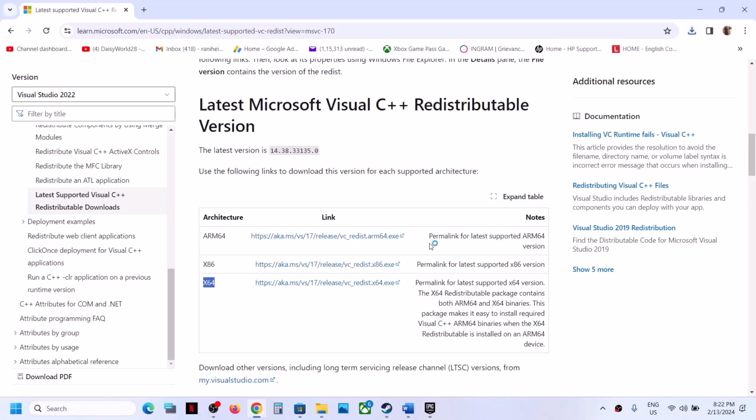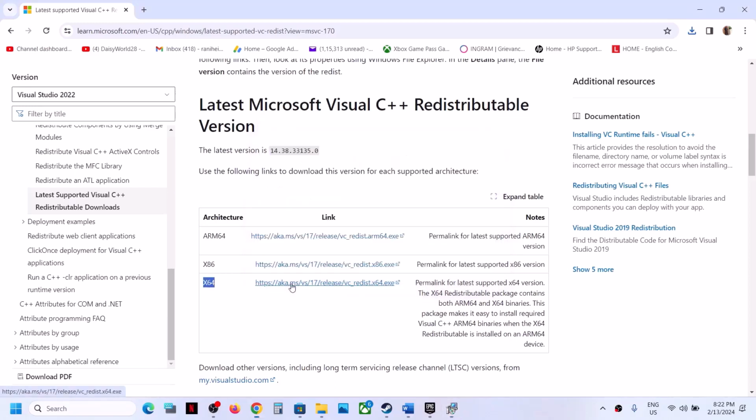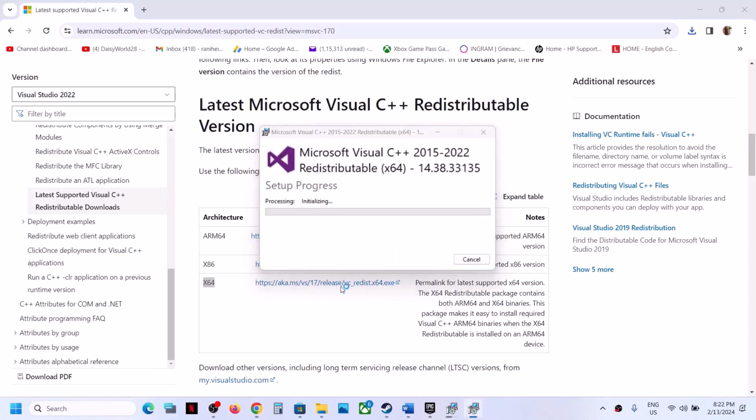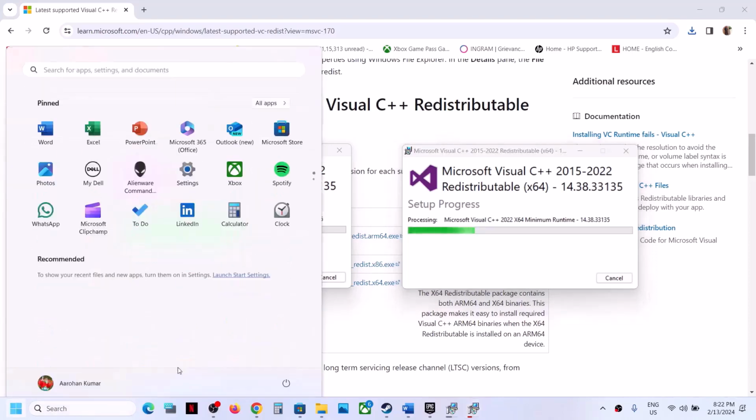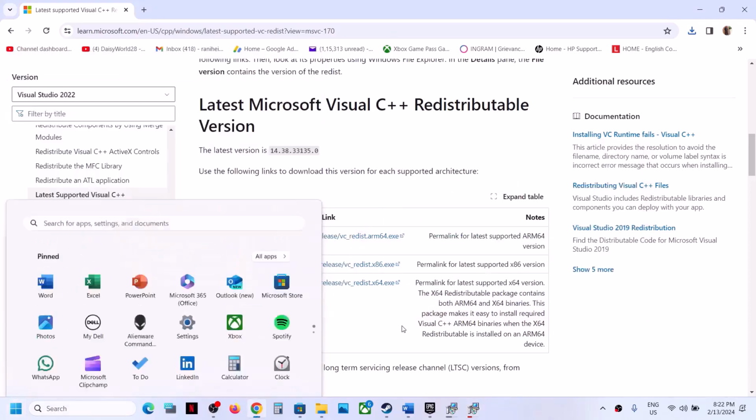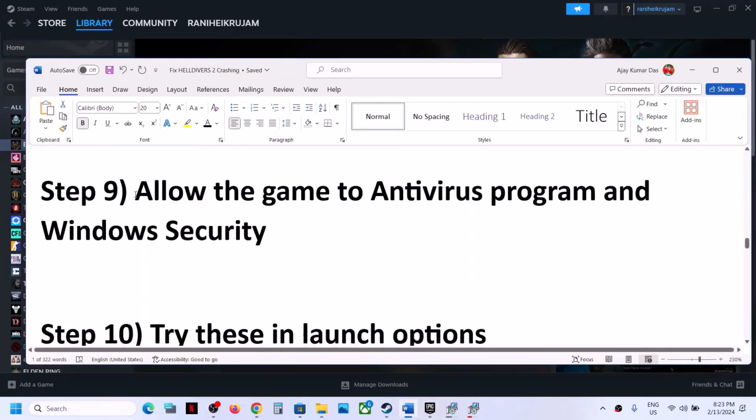So click on it. Now if you see the repair option, click on repair. If you see the install option, click on install. Click on yes to allow. Now download x64 file as well. Again, run that exe file. If you see the repair option, click on repair. If you see the install option, click on install. Click on yes to allow and let the installation complete. Make sure both the installations are complete. Now once this is done, you will see a restart option over here. So restart your computer. Make sure that you restart your computer after this, and after the system restarts, you can launch the game.